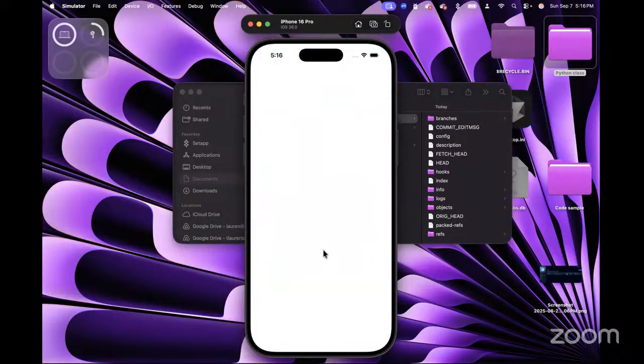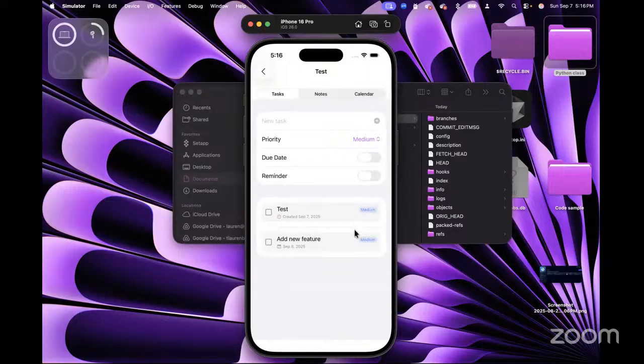Okay, let's see. Group, tasks. These are the ones that I've created. I don't know if I like this design of them, but I guess it's okay. Where'd my add task go? Hang on. Oh, wait. Duh. No, I don't like that. Don't like that at all.